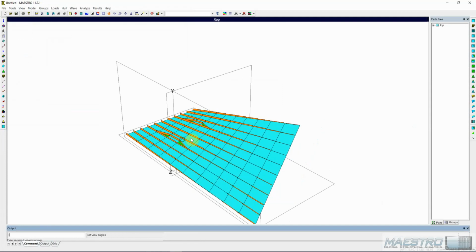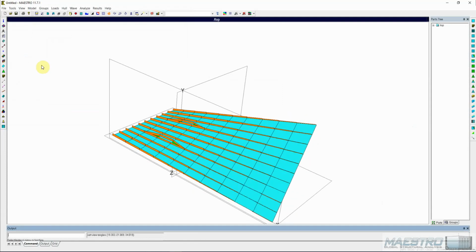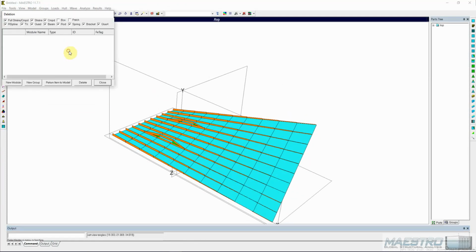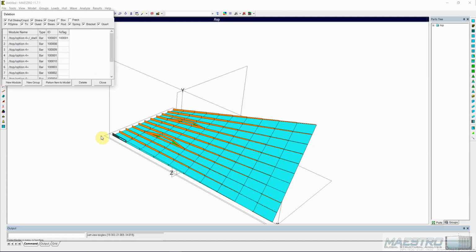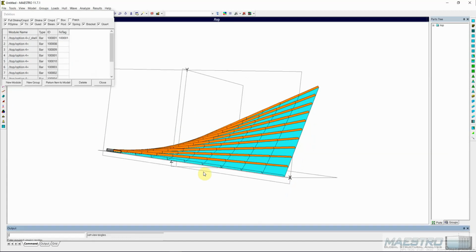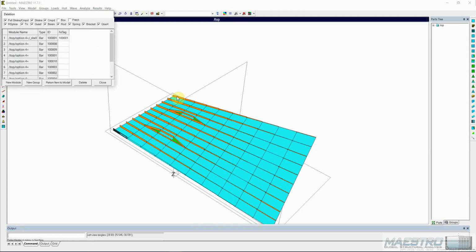And you can see all of the beam traces have come in, and we can clean them up in the deletions dialog. If we select one beam element from that edge and then add by seed, it'll take the whole beam trace. And then we'll simply do that to the other side.